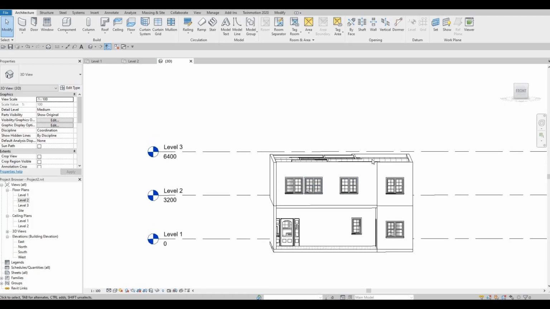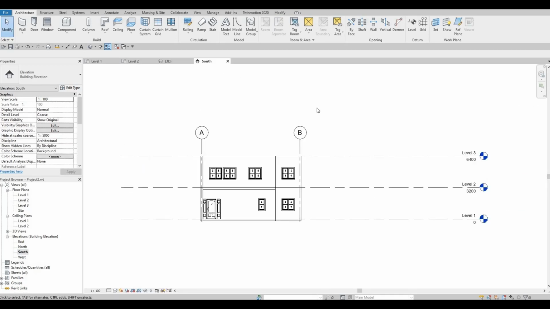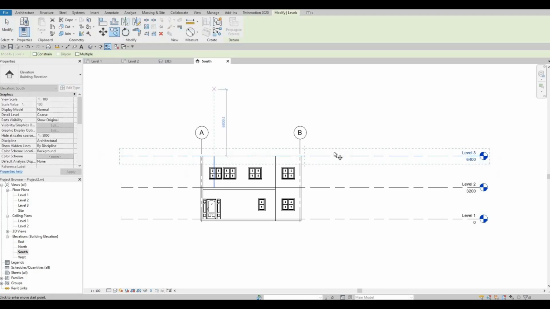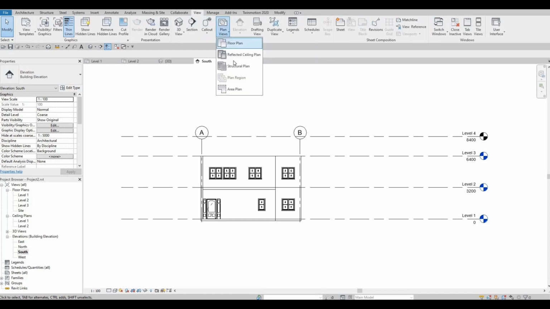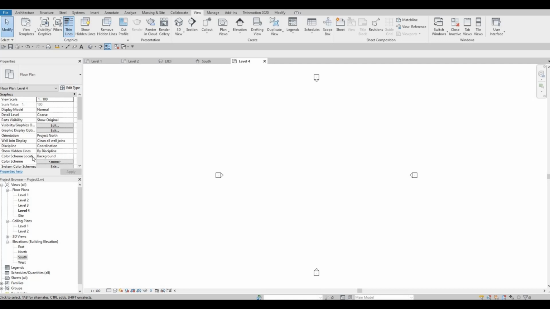So now we're gonna create our roof. So let's go to south elevation. We're gonna add 2000 at the top. So copy and then put in 2000. And then this level 4, we need to show it again. So view, plan view, floor plan, and then press OK.